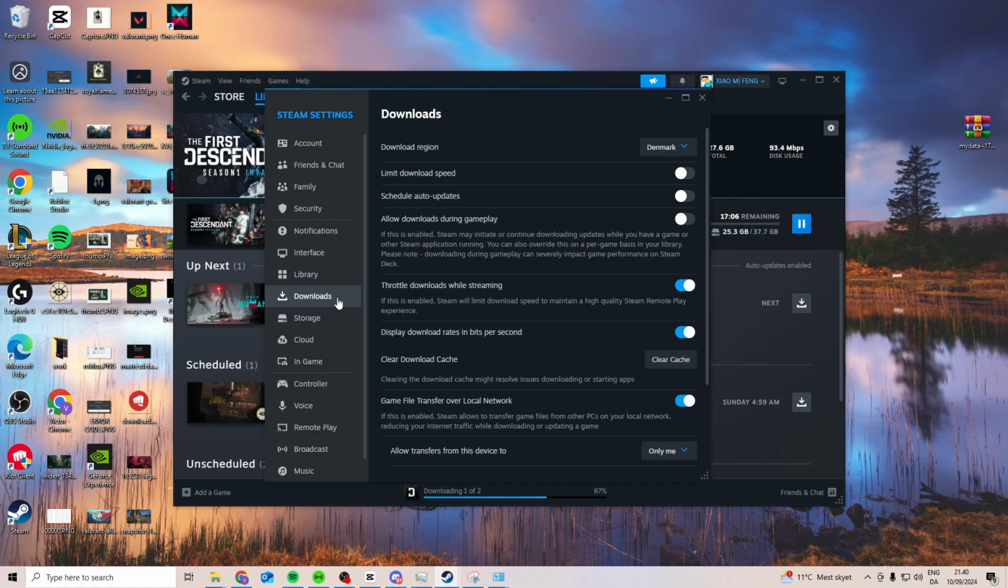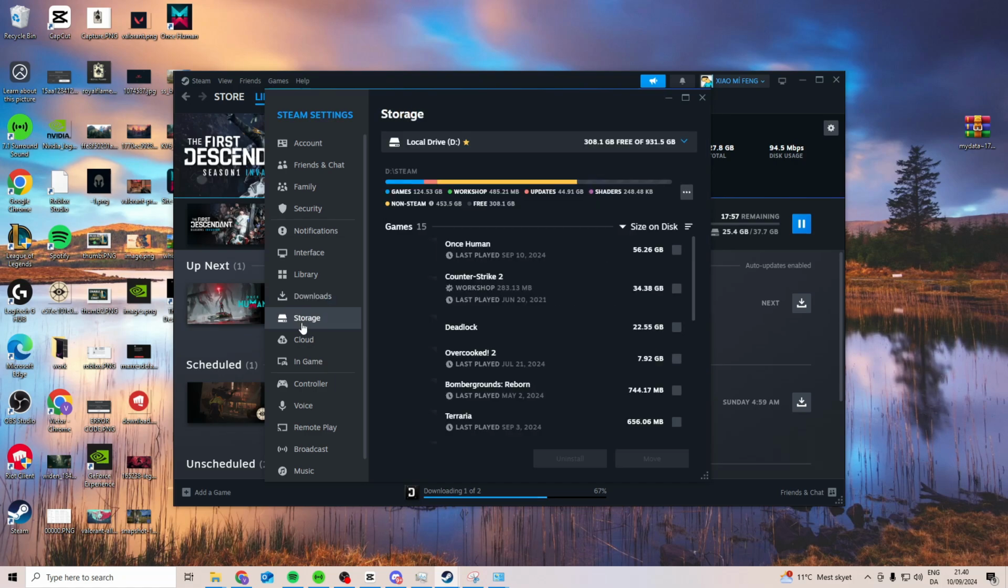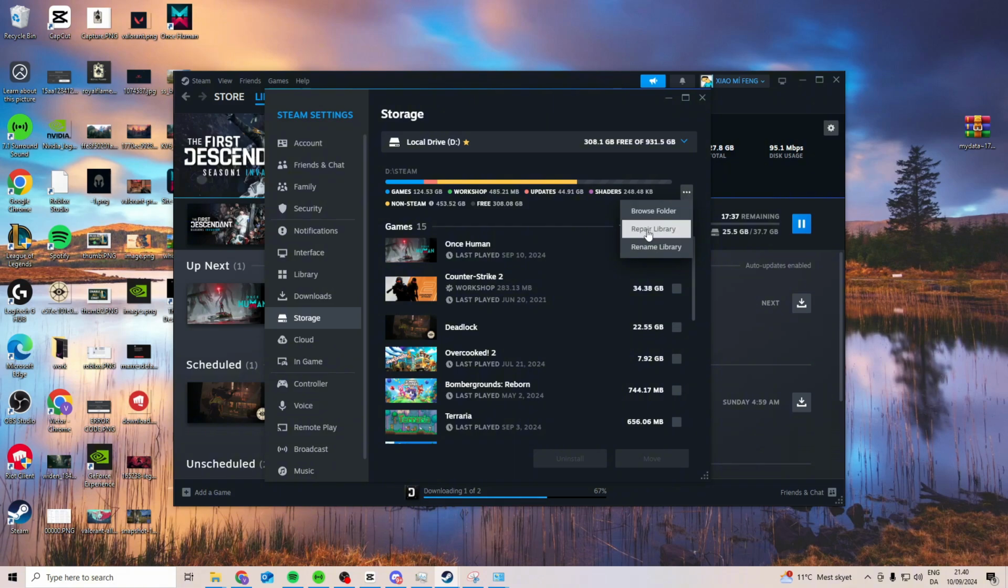Now first what you want to do is open up Steam, click on the Steam icon up here and choose settings, and then come into downloads. Now in downloads, you're going to clear cache right here, and after you've done that, you want to go to storage, click on the three dots and choose repair library.